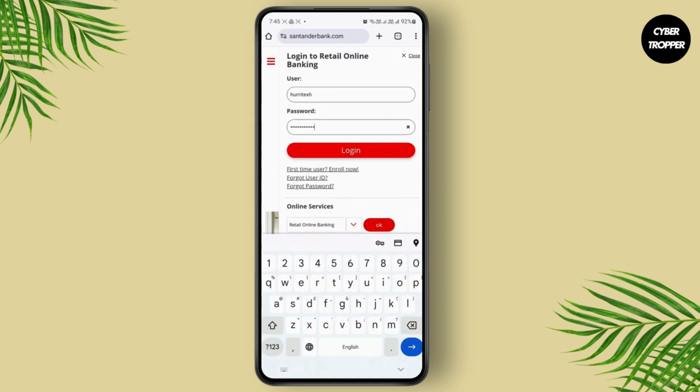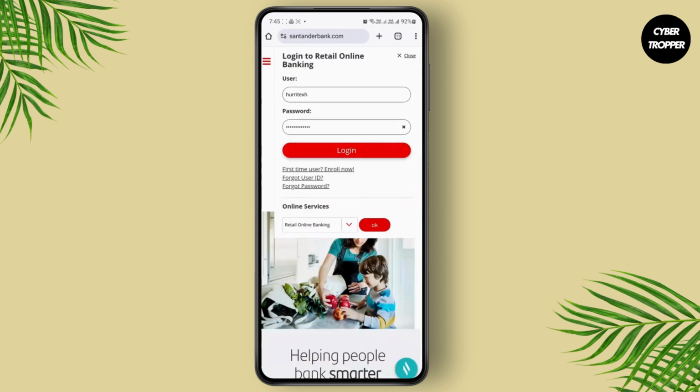So that's pretty much it, guys. Now just tap on login, and if your login credentials are correct, you should be logged into your account.